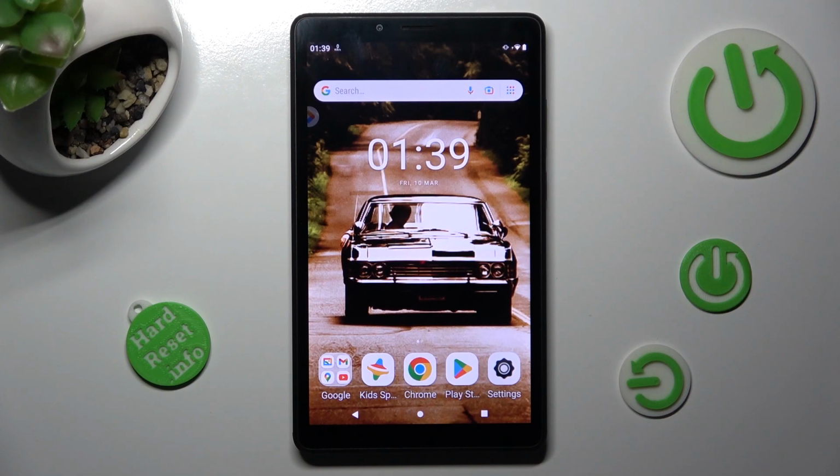Hi! In front of me is Lenovo Tab M7 and today I would like to show you how you can change default apps on this device.